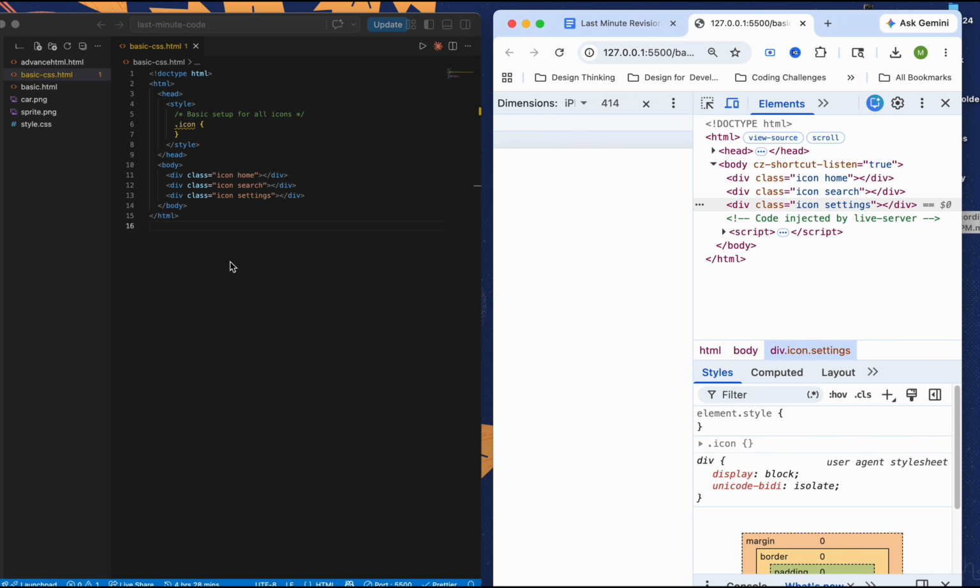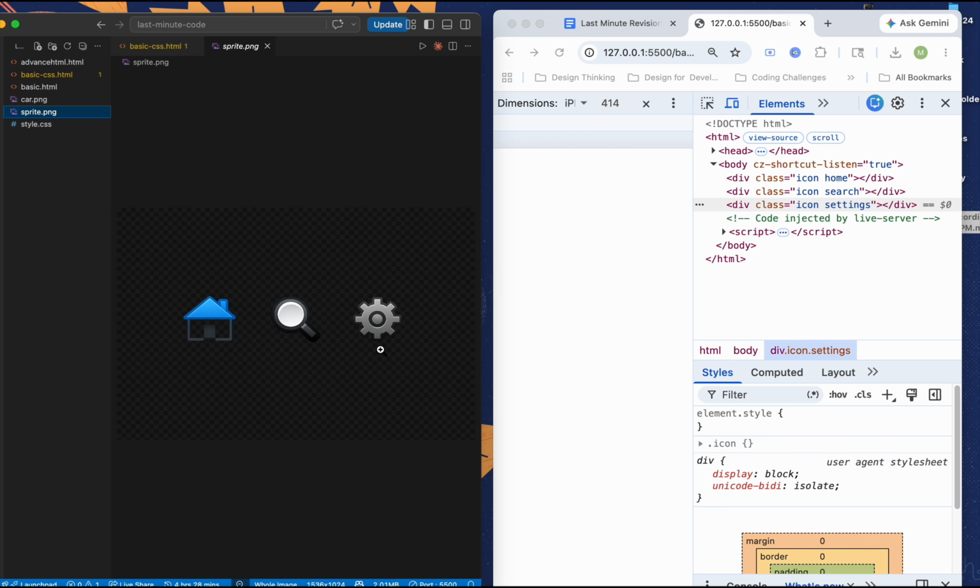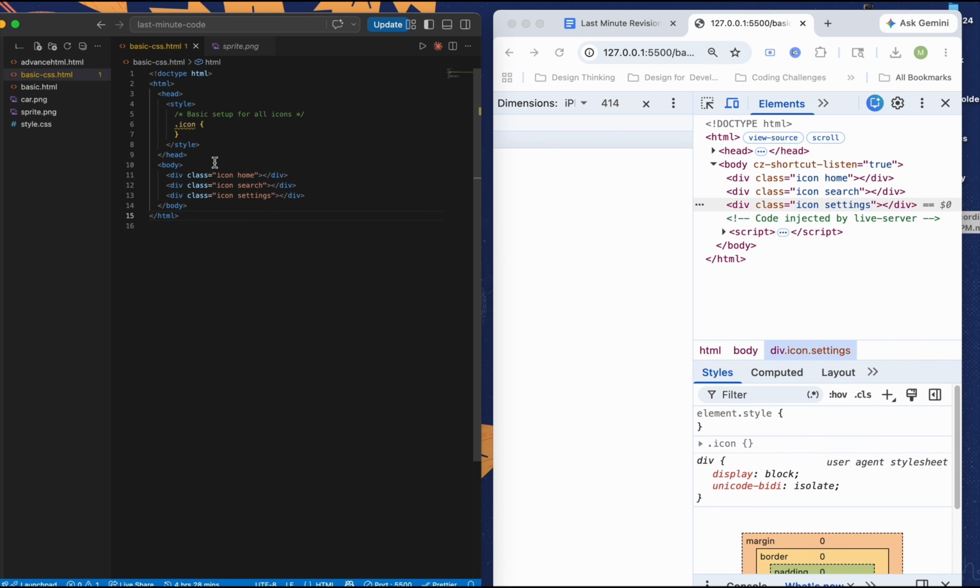I will modify the code again. So what we will do here is first target the icon class. Basically I wanted to use this as a separate image. In each and every div, I want to position one particular image in one div, and another in another div, like that.